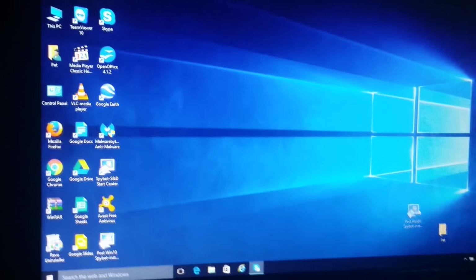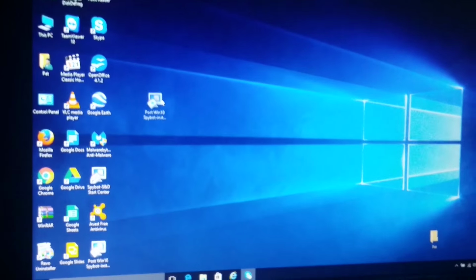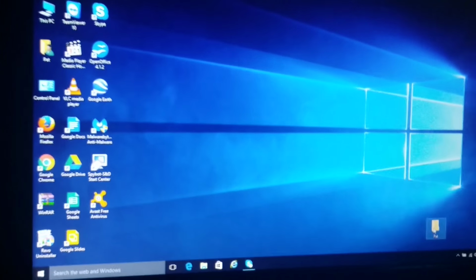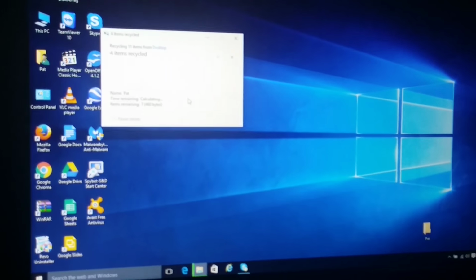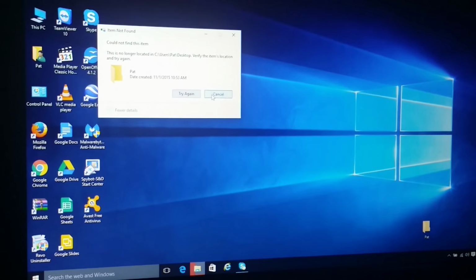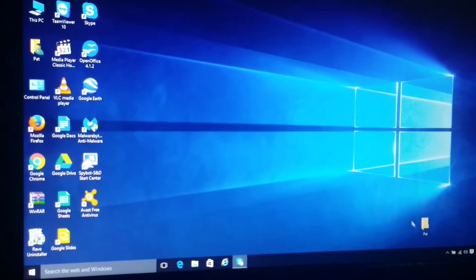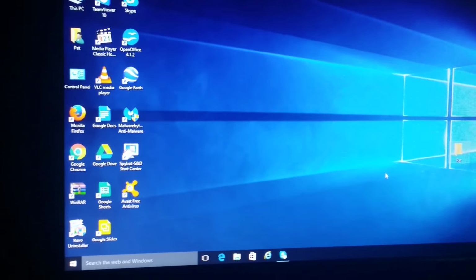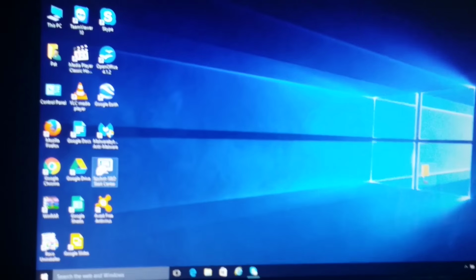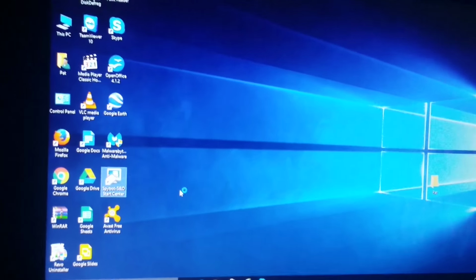We can get rid of this icon to recycle bin. That folder should have gone. Interesting. Okay. So I'll deal with that later.